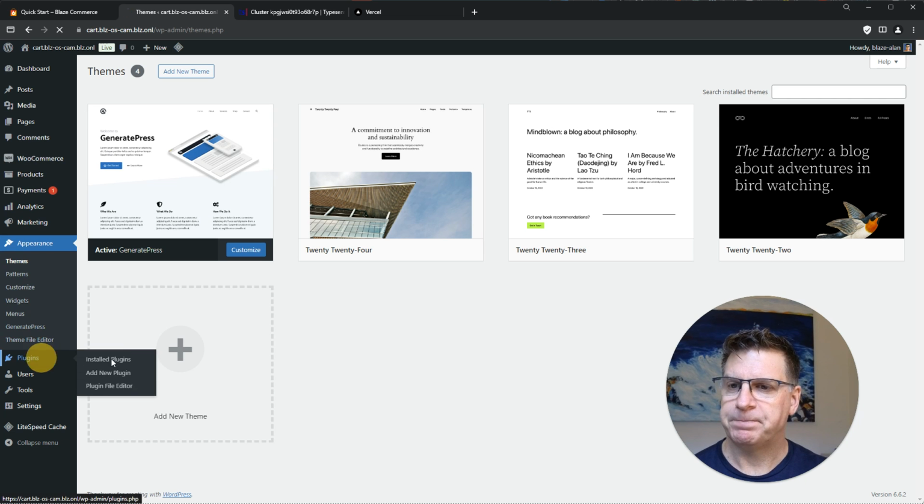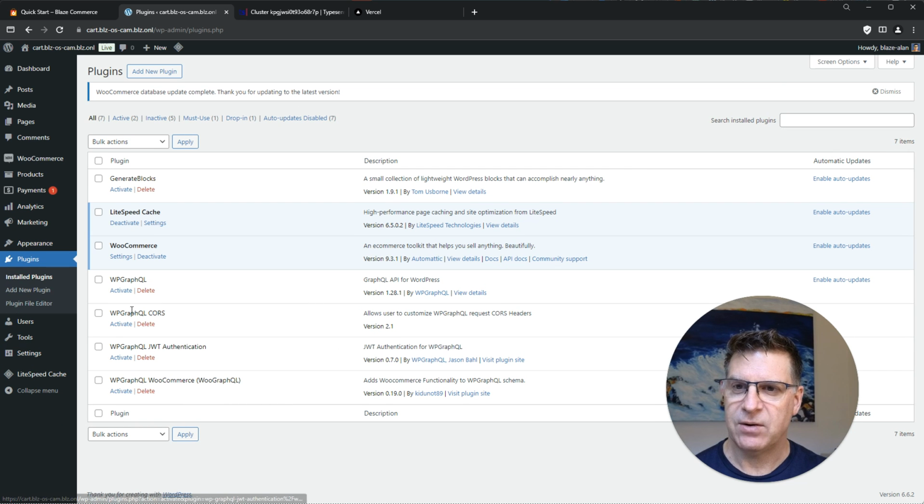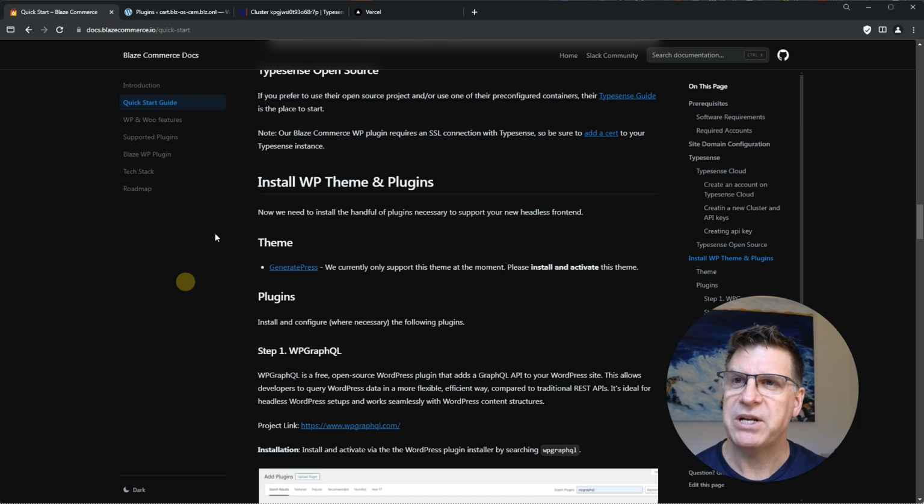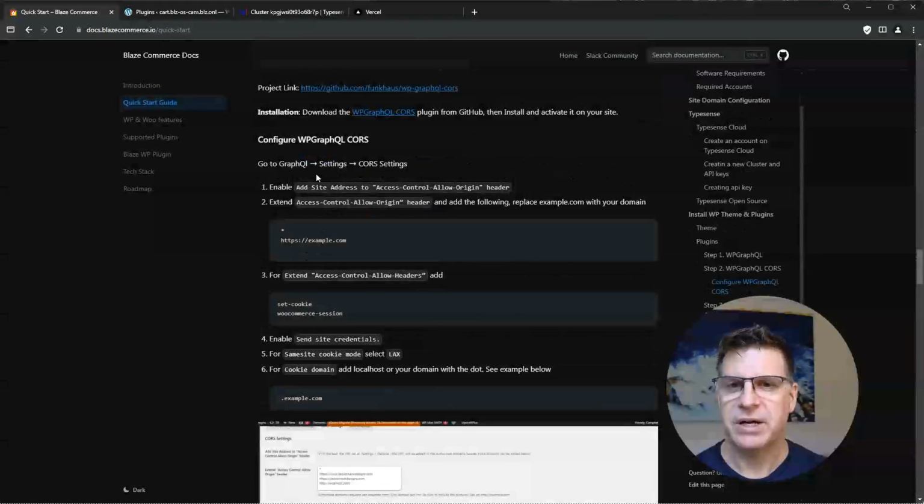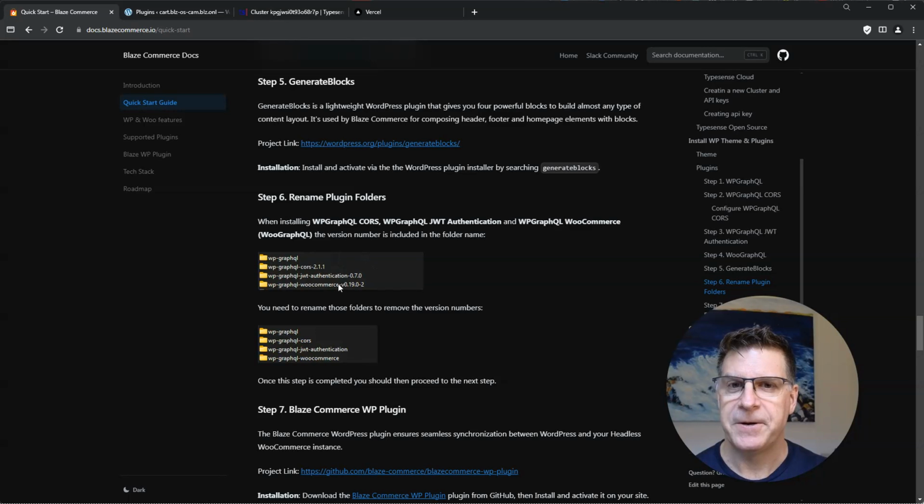So if we go to the plugins, I've already uploaded all of the necessary dependent plugins. I haven't added the WooCommerce plugin yet, but I just want to mention that when you're installing these dependent plugins, most of these are downloaded from a GitHub repository, and when you install them, it appends the version number to the folder names. So you have to go through and actually edit the folder names and remove those version numbers. And I've done that already.